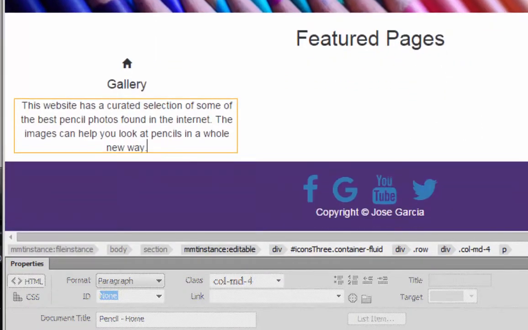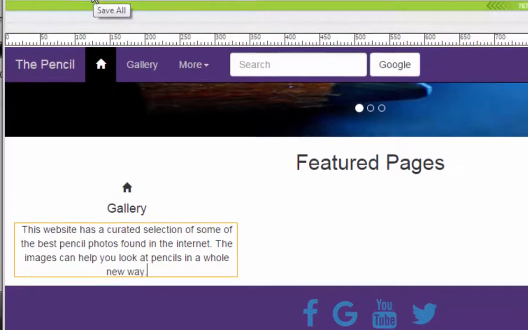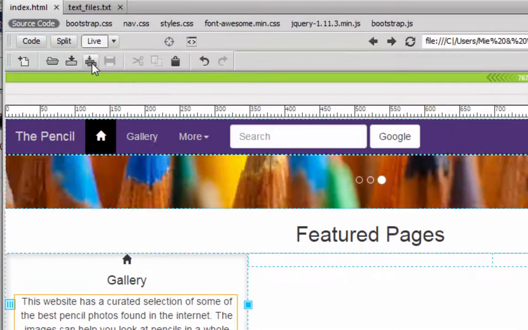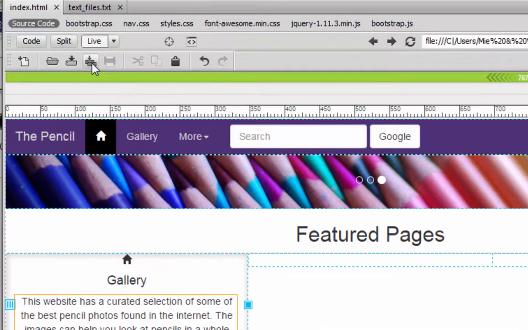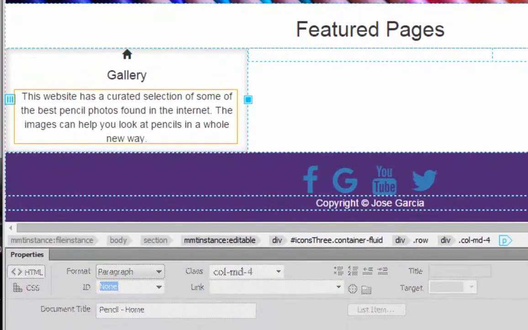So I've pasted in my placeholder content. I'm going to go ahead and hit Save All. We've been doing a little bit of editing here. I took that first div and I added in a glyphicon. Then I added in an H4 element, and then I added in a paragraph.